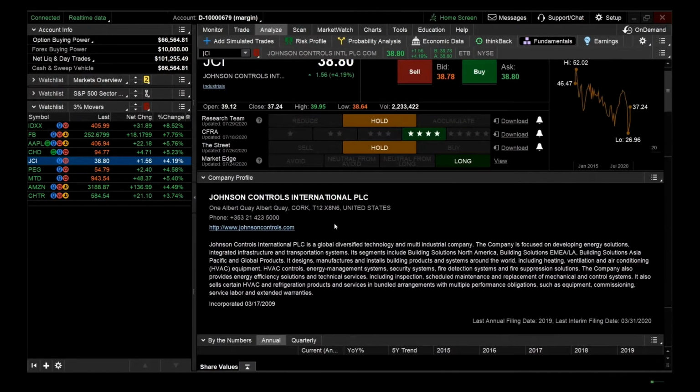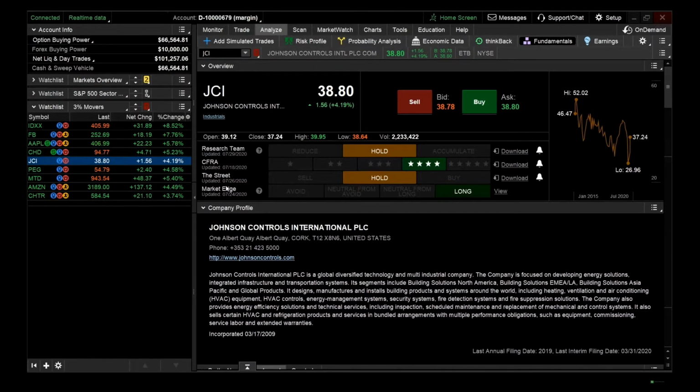And then at the top of the page, there are built-in research reports from analysts. So we have Research Team, CFRA, The Street, and Market Edge. And you can see what the ratings are on the stock. You can download those reports. But also you can create an alert if there are any ratings changes on a specific stock. And you can do that by clicking the bell.